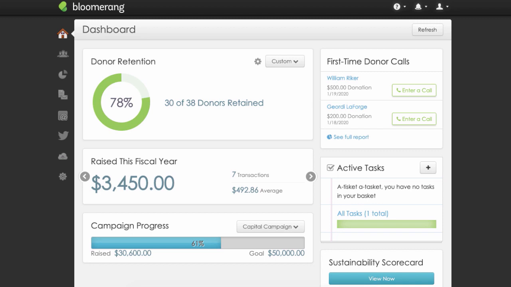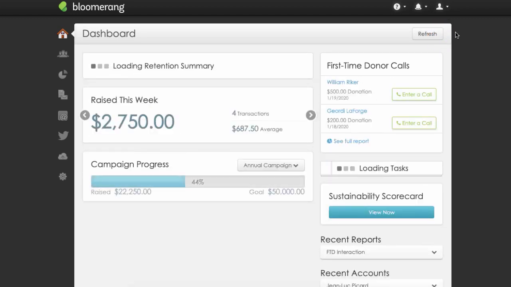These financial numbers update once a day. Click Refresh to immediately update the dashboard.